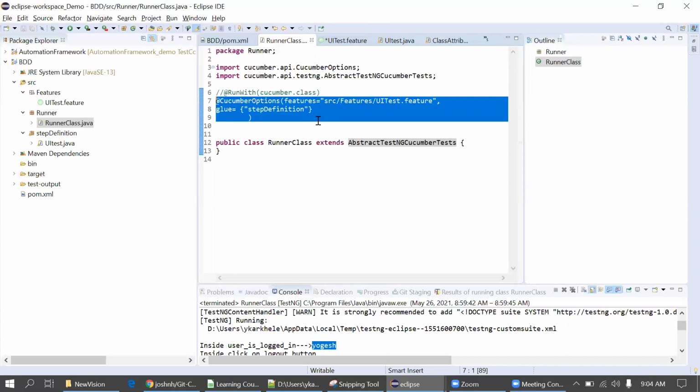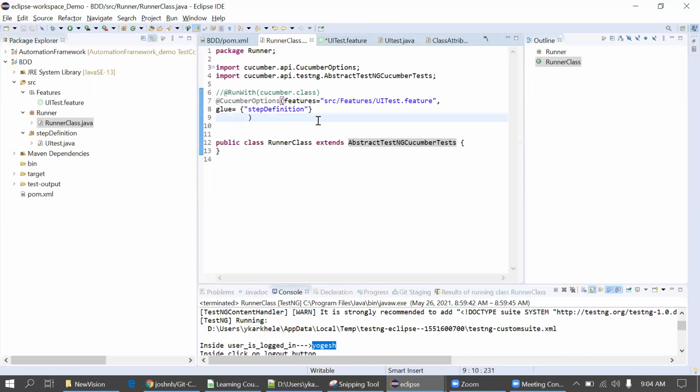So in future, if we write all the classes, including code using page factory and all, of course you can use it. This runner class will help to execute that code also. It will just point out where we have put the feature file and where we have put the UI test. That's it. Forget about the other part.